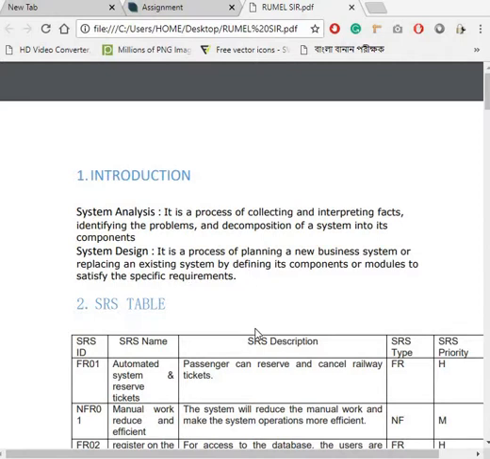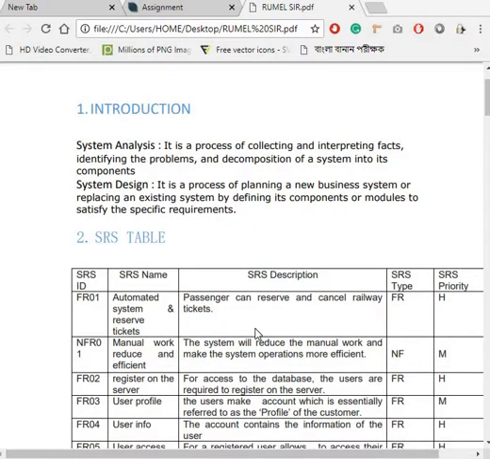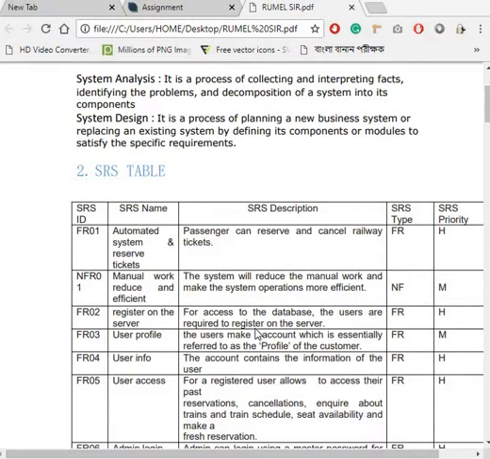Okay, let's move on to the next topic, which is the system requirement specification table, which we call the SRS table. Here, 7 functional requirements and non-functional requirements are mentioned, and I have defined the type of each requirement as well as the priorities of the requirements.